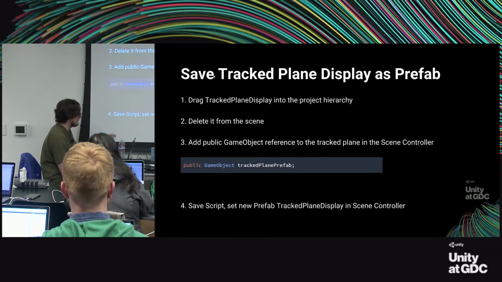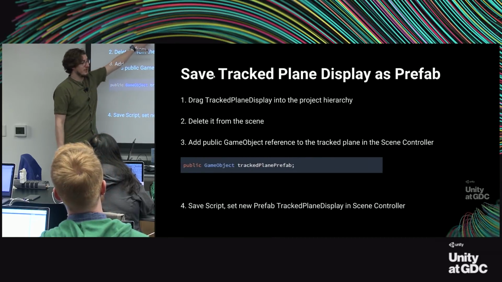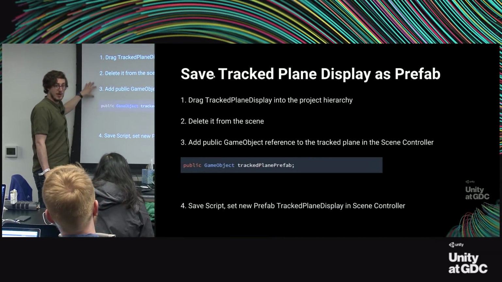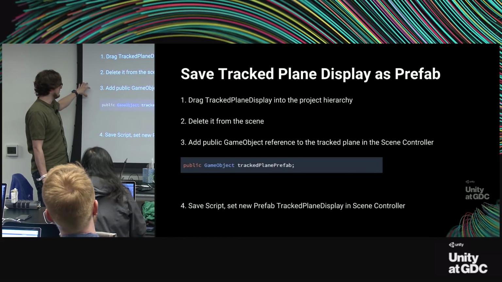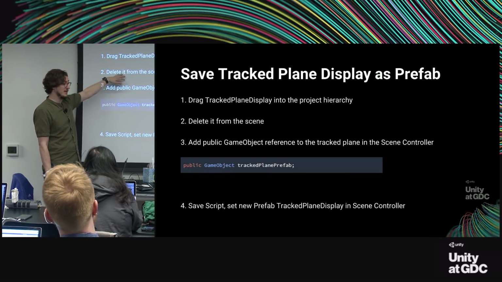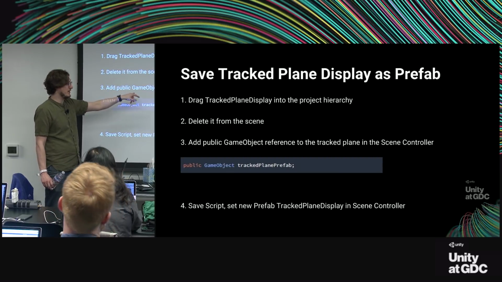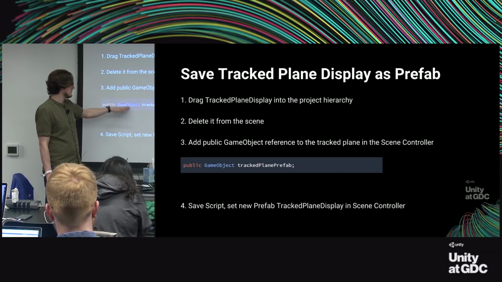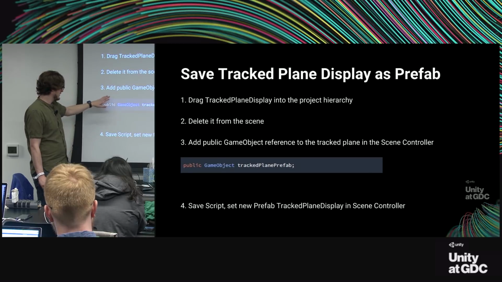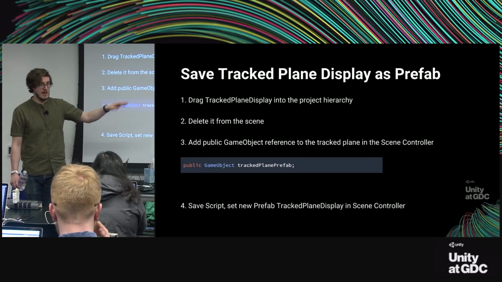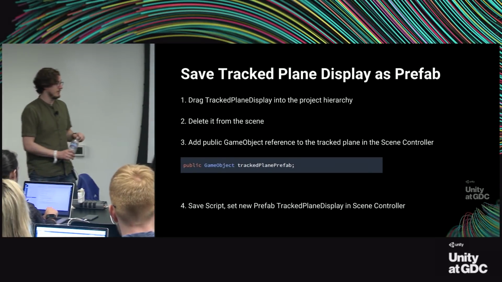So for this next step, drag the plane prefab display into your project to make it a prefab. Delete it from the scene. Add the public game object reference to the tracked plane on the scene controller. So public game object, and then save it. Tab back to Unity and associate that prefab.